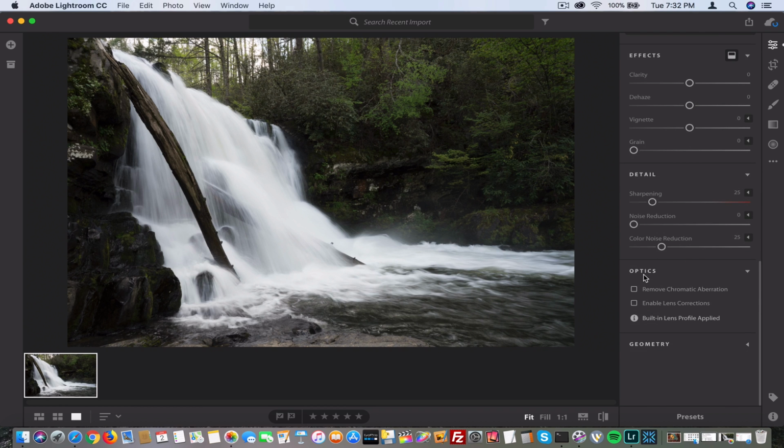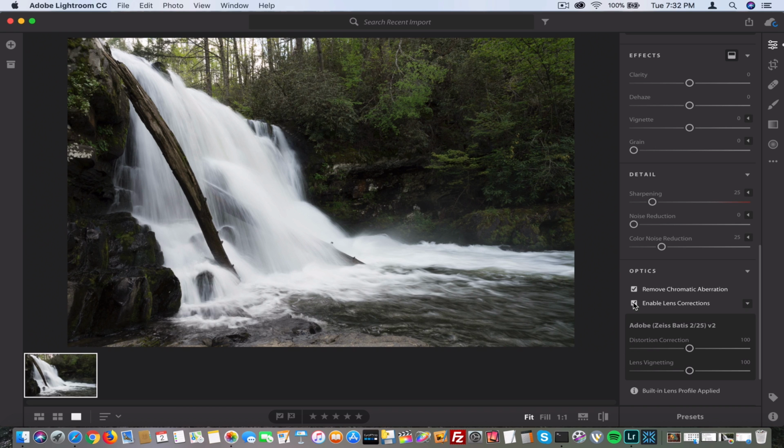And there's an option called Optics. Now, Lightroom CC, in my opinion, is worth the investment just for this feature. So what I'm going to do is select. Now, watch this image closely here, the waterfall, and see what happens. I'm going to do Remove Chromatic Aberration, and then Enable Lens Corrections.